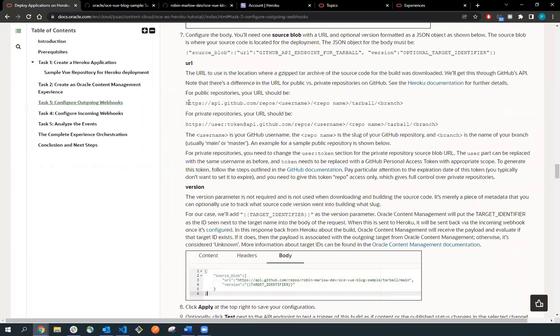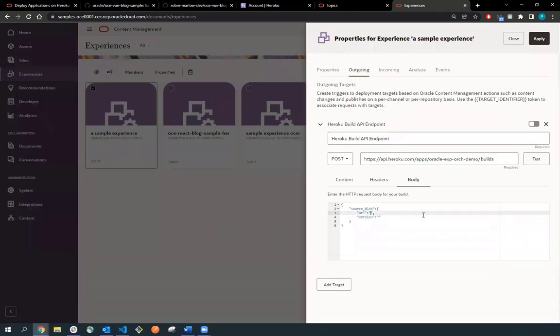For public repositories, the URL is the following, and for private repositories, it is this. The main difference here is this user:token, where user for private repositories represents your username, and token is an access token that you need to generate within GitHub to access your GitHub private repository. But since we are dealing with a public repository, let's continue with this one. Put that here. And then the username, our GitHub username was Robin Marlowe Dev. Repository name was the OCE View blog sample. And then the branch was the main branch.